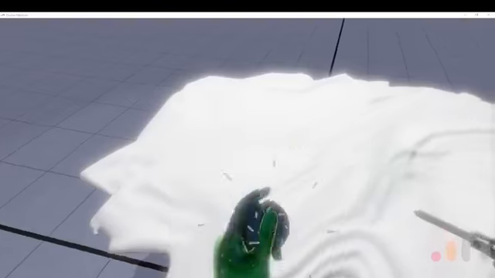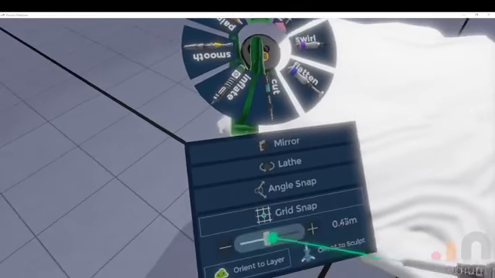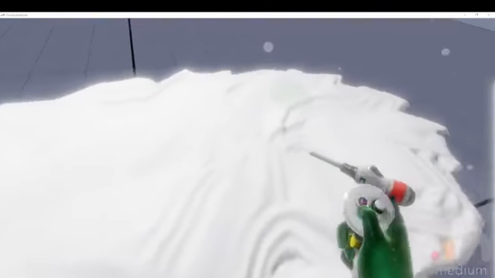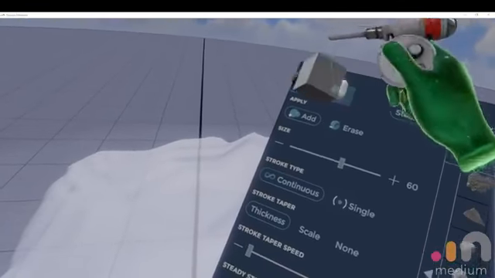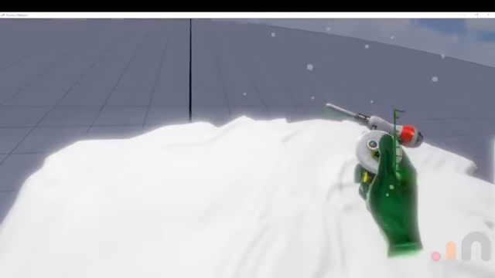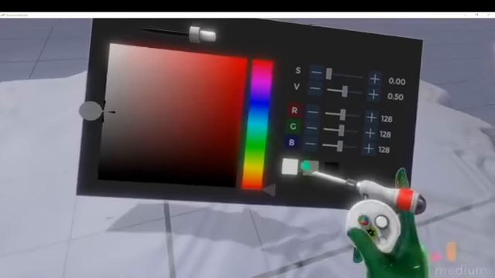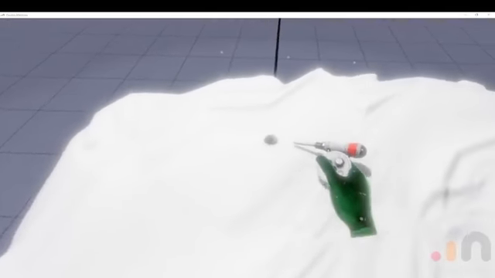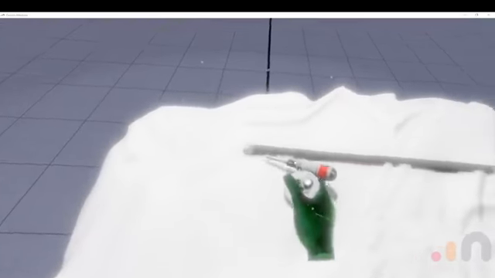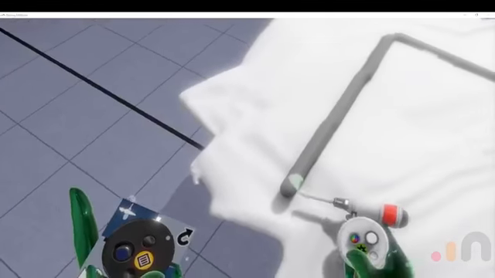I am once more going to try to use grid snap, and see if we can make it start where we want it to be. Okay, and shrink it down. Let's change the color so I can see it. Just gonna create a platform.